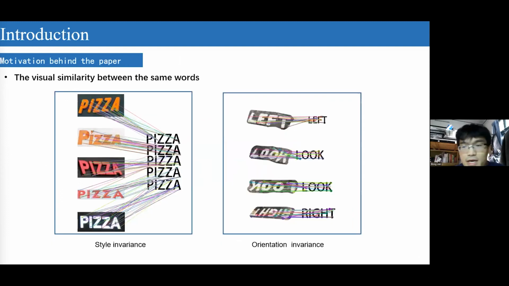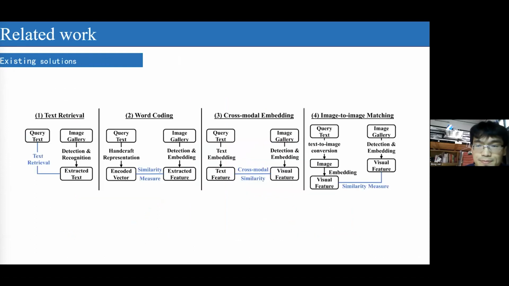The motivation behind this paper is that the visual similarity among the images of the same word is quite obvious, as we can see in this figure. Similarity in structures due to the same character arrangement is consistent in style, and maintains consistency after rotation.